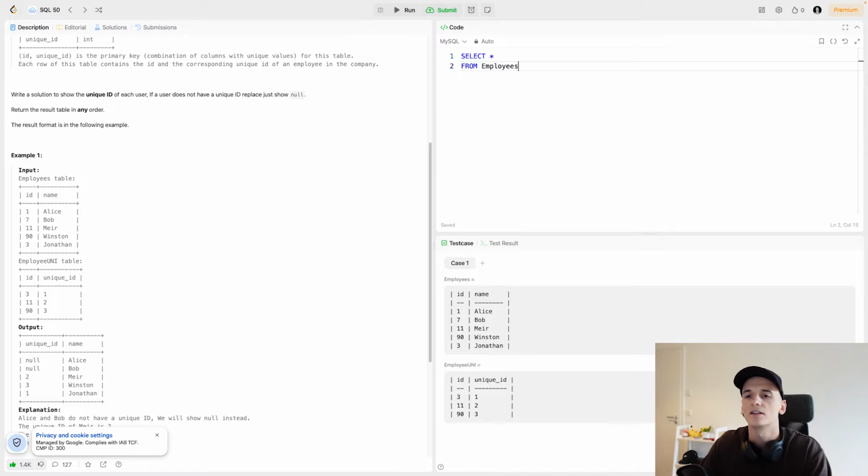And then in order to get the information from the second table, EmployeeUNI, which has unique ID, we need to combine the 2 tables. So there's no way around using both of them. So let's join EmployeeUNI using the join keyword. And I sort of mentioned this, the ID column exists in both tables and they actually refer to the same ID, just judging from the example input and output.